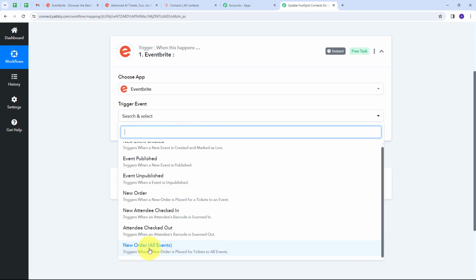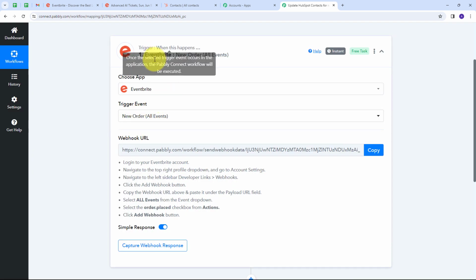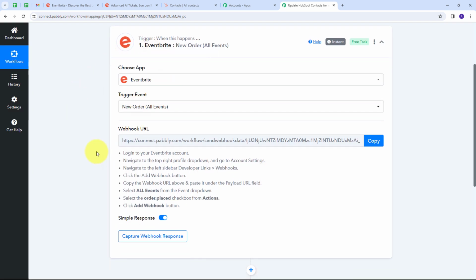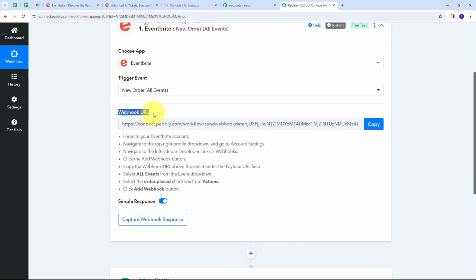And new order, all events will be my trigger event. So I'm going to select this. And now I have to connect Eventbrite with Pabbly Connect. So for that, I have to use this webhook URL, and this webhook URL is going to work as a bridge between Eventbrite and Pabbly Connect.